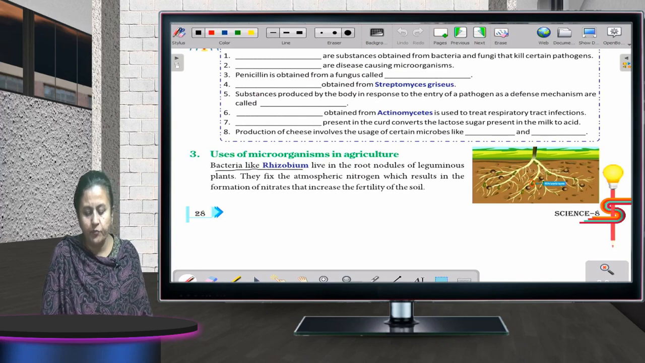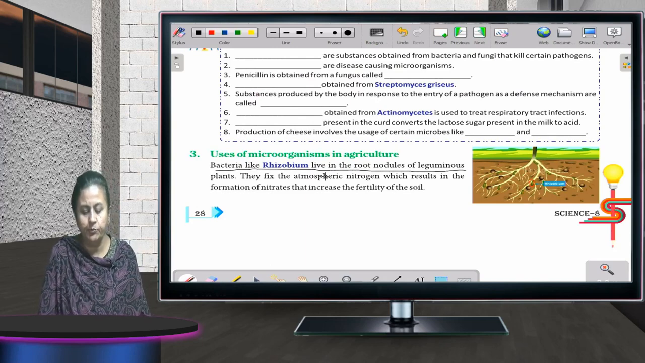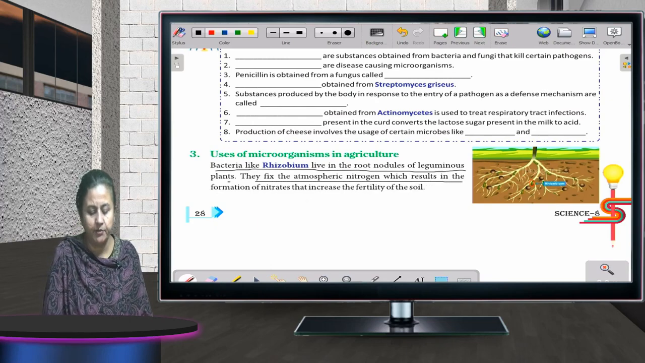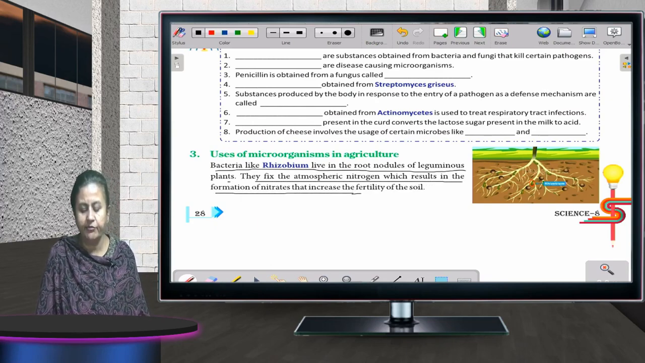Bacteria like rhizobium live in the root nodules of leguminous plants. They fix the atmospheric nitrogen, which results in the formation of nitrates that increase the fertility of the soil. Fine.